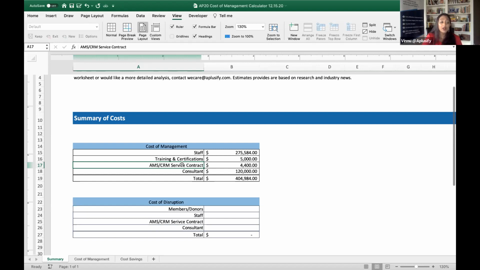So let's talk a little bit now about the cost of disruption. Let me change my screen over.